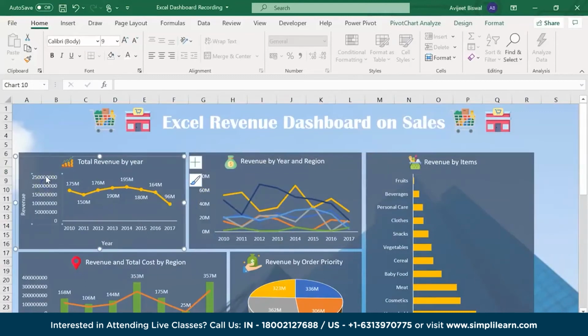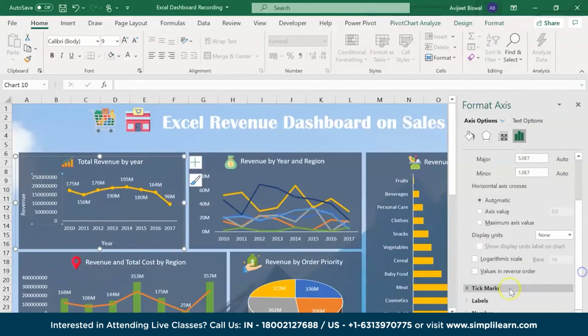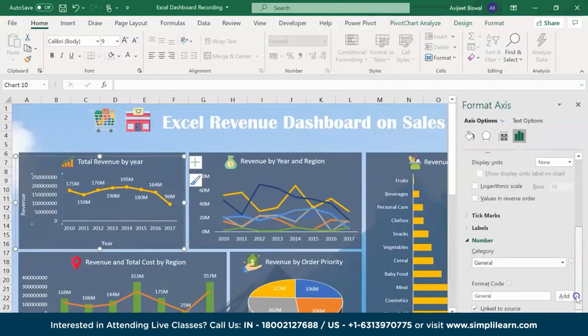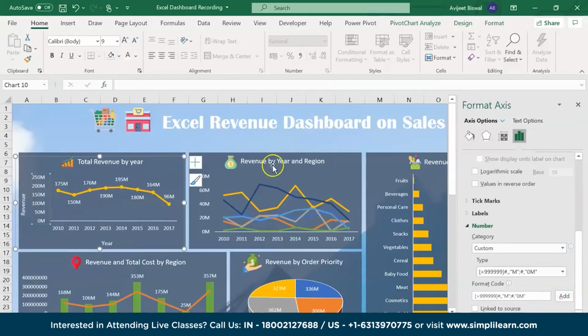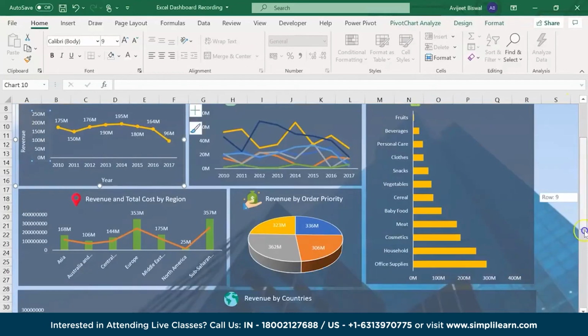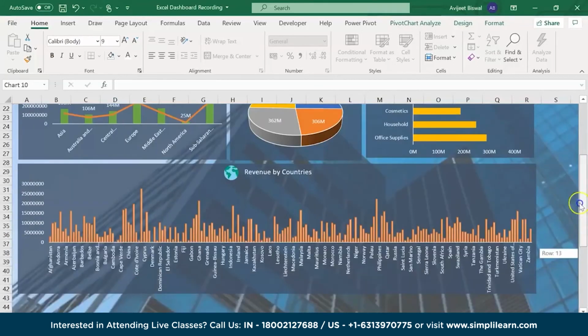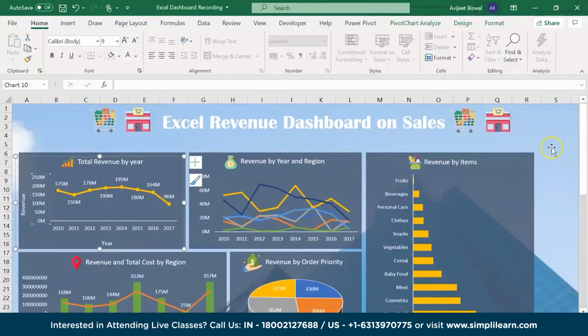If you want this, you can also format the total year by revenue in terms of millions. So the way to do is, you can select this graph, right click and go to format axis. Here if I scroll down, you have numbers, and under category I'll select custom. Then I'll select my type as this format, which is in millions, and you see here we have successfully formatted our y-axis labels. Alright, so the next thing is to add slicers and timelines to our dashboard.